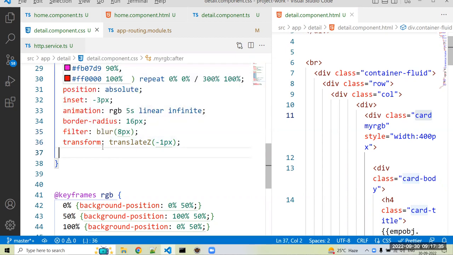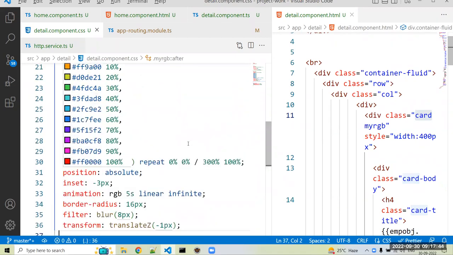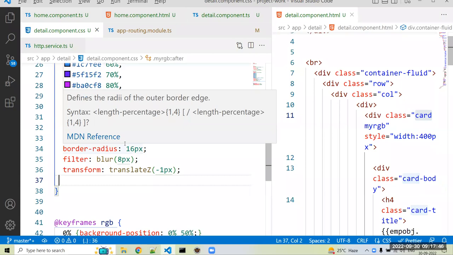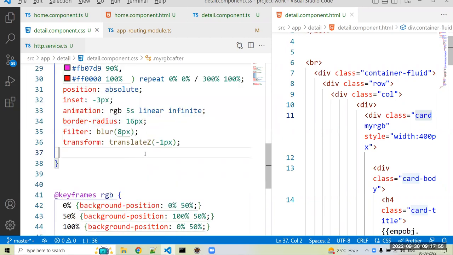Then we can use a transform. What the transform property does: the color is applied from my main card, and that color is applied behind that card. So to bring that color back from the card, I use the translate method, and we can mention minus 1 pixel.